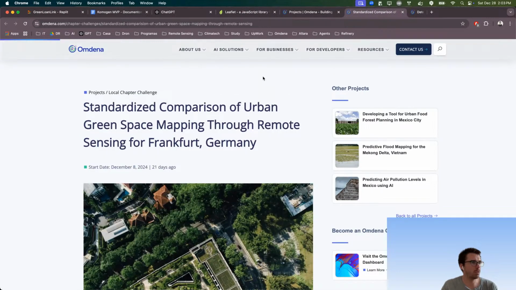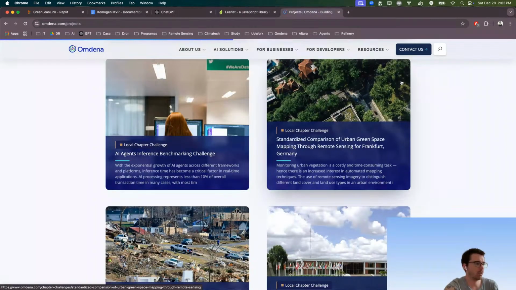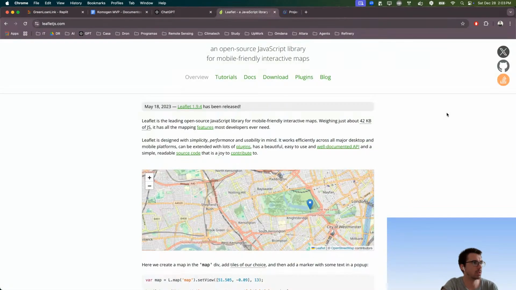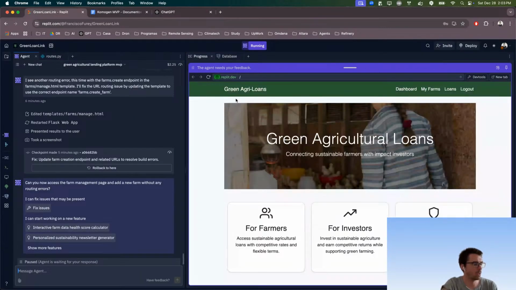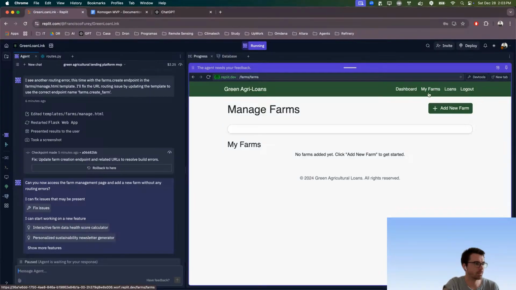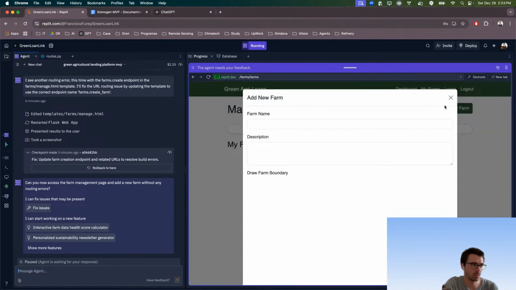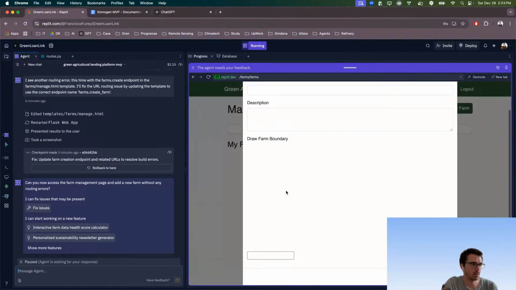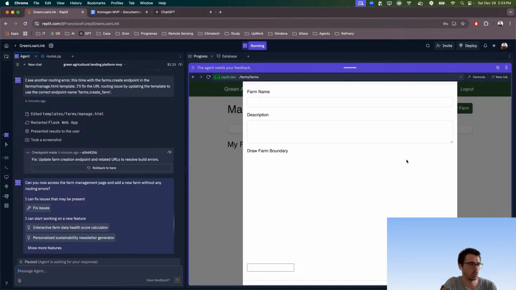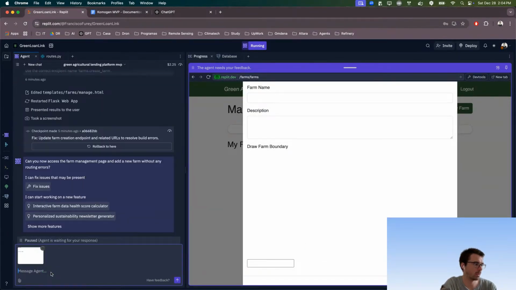Okay, let's finish this application because we are almost an hour and a half streaming, and I want to finish this already. Let's see if it fixes it. My farms. Okay, so here I can have many farms, more than one if I want. Let's see if this works. So here we have an issue. I want the Leaflet map to appear here so I can select the farm. I will copy this and take a screenshot, sorry.